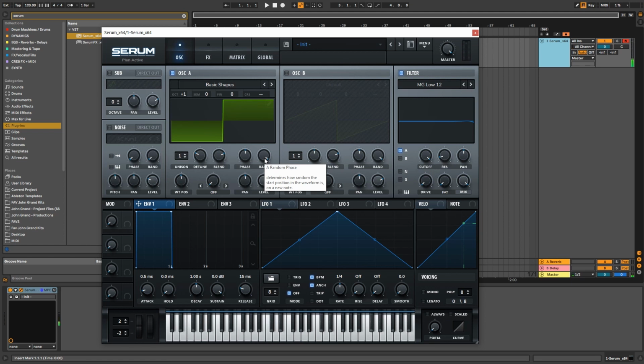And this is one that is also very commonly used in leads, but it's also used in bass sounds. It's used in pads as well. It's used in all sorts of different scenarios. And if you were to increase the voices on it, this is what it would sound like.